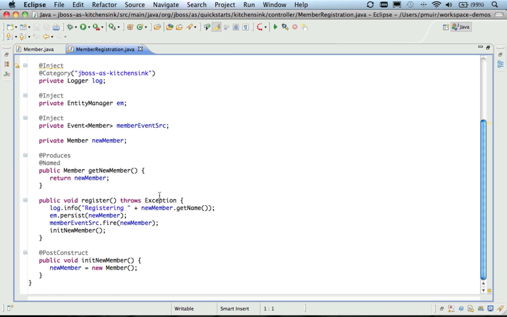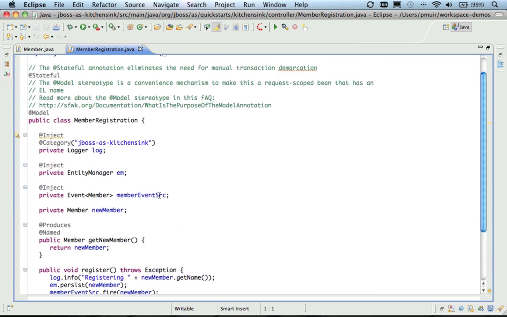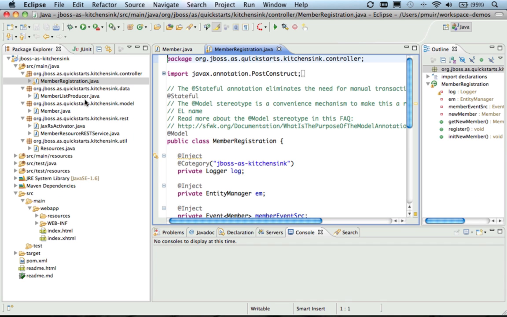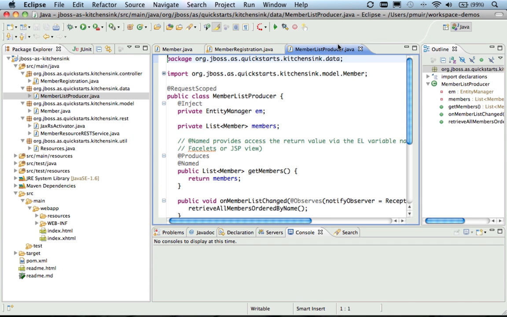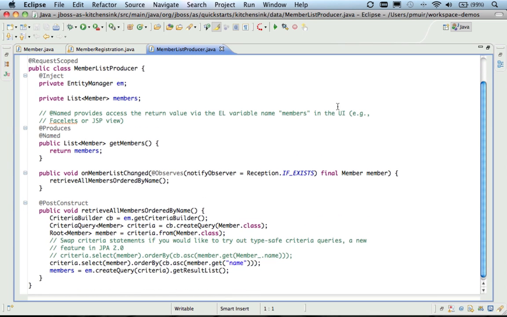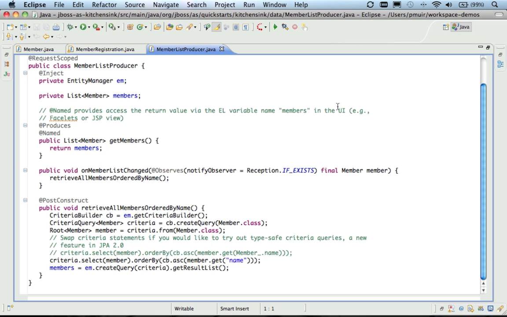You can see that we use the entity manager and call persist just as we would in any Java EE application. Something a little more exciting happens in the member list producer. This is a data access component and it uses the criteria API introduced in JPA to display all the members in the database organized by name.